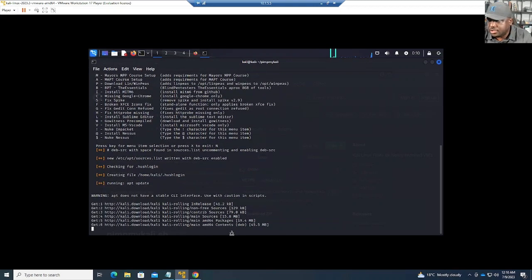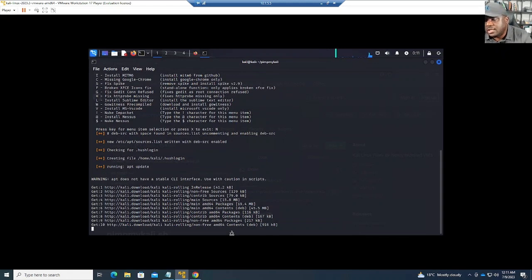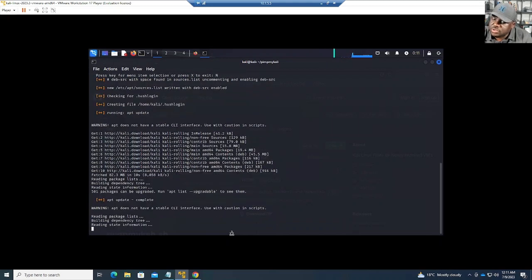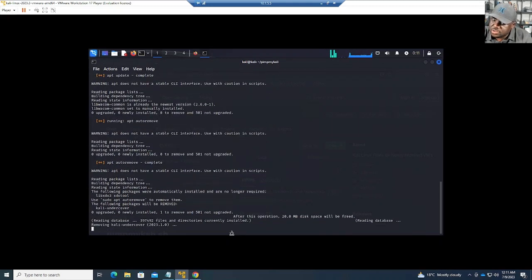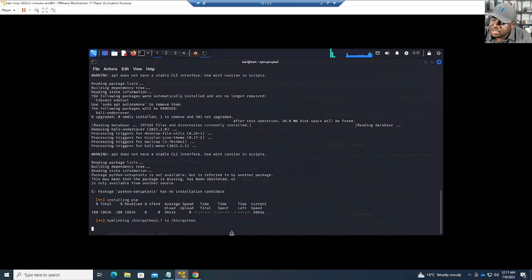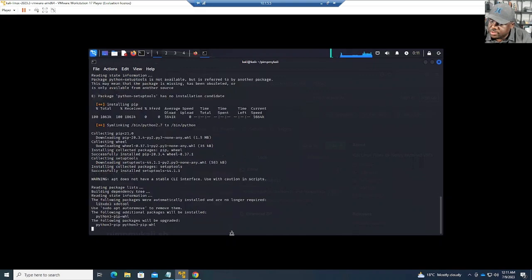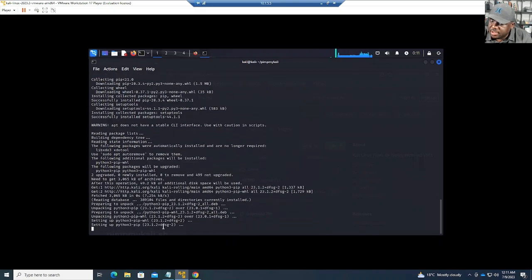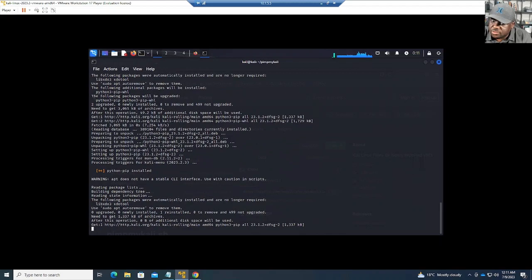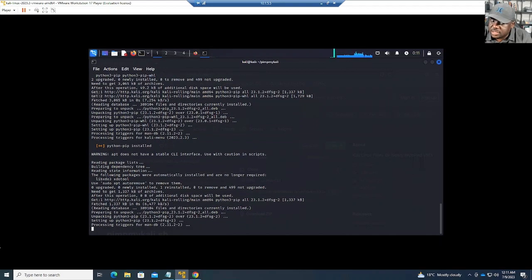Once you press N, it will start downloading from a Kali website to update your installation and resolve any bug that might have been discovered and rectified. So that's what it's doing at the moment. This is going to take some time, but we'll be on standby. I will pause the video now and I will continue when it finishes downloading.